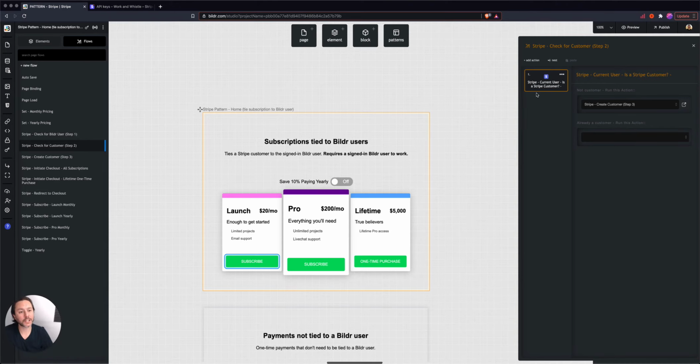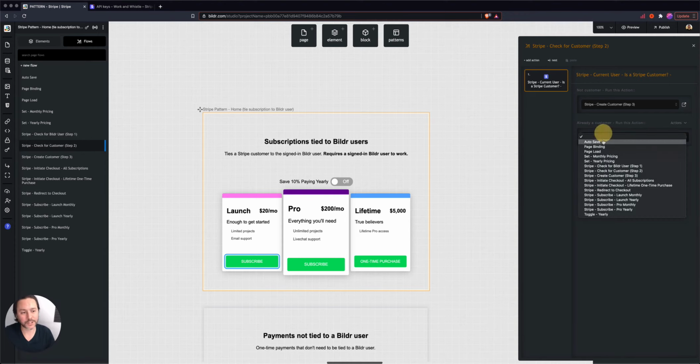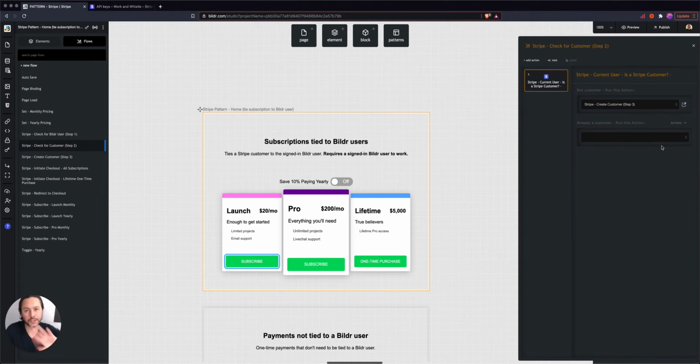And so in this case, what I'm doing is if they're not a Stripe customer, I'm going to make them one, and then their Bildr user will be a Stripe customer. So the next time it checks, if they are a Stripe customer, I just don't have to do anything. As you can see, if they're not a customer, I'm going to run Stripe create customer, an action that I created, step 3. And if they already are a Stripe customer, I just ignore it. So I just don't fill anything out for that, and it'll just keep moving.